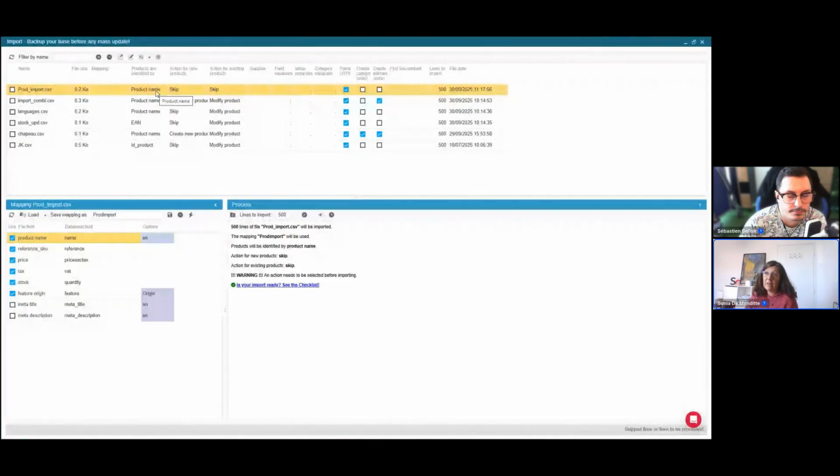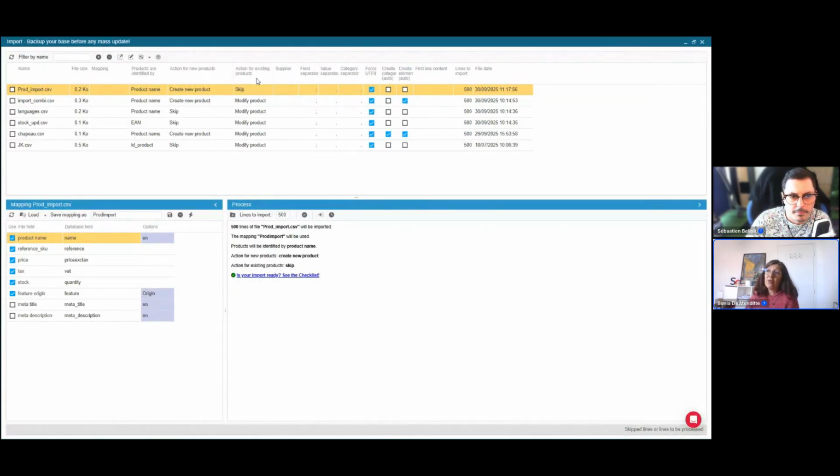So here I'm creating new products. So for the identification, I'm going to base the import on the name of the product. If I double click, I have other options, but when you create a product, it's usually by the name. So if the name is not found in my shop, I want to create a new product. I can also modify if the product exists already, but I don't need to, because I know that these products are new products.